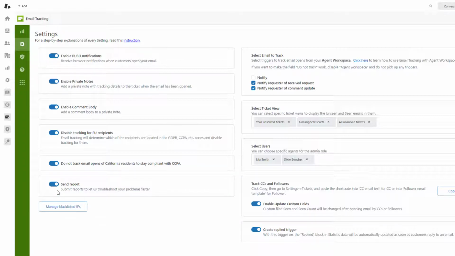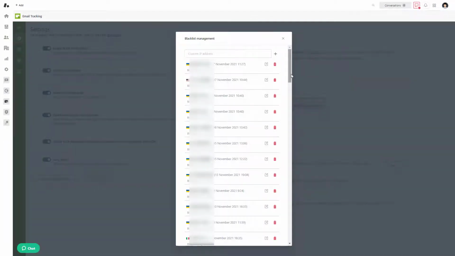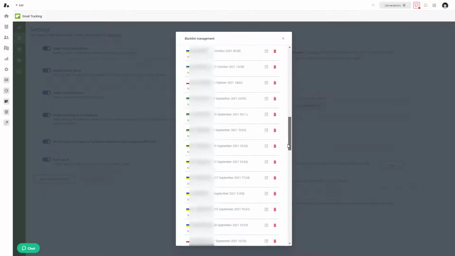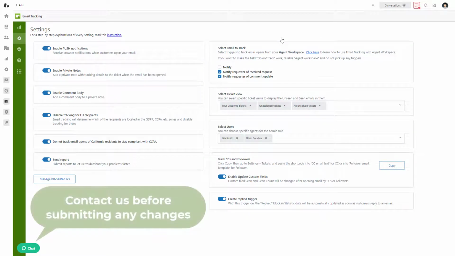Manage blacklisted IP addresses. Views from these IPs won't be tracked, since the list automatically includes all agents' IPs. We have a separate detailed guide for those wondering what are blacklisted IP addresses and why do you need those. Check it out for an explanation and contact us before submitting any changes.